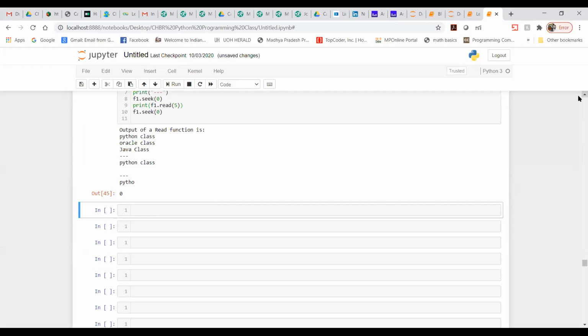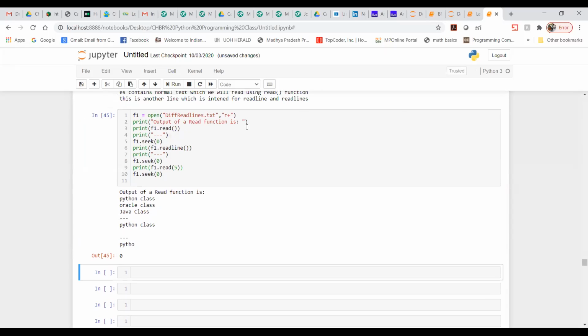Now you can see what is in my file: Python class, Oracle class, Java class. These three things are written there. Now I'm trying to make the pointer be at location 0, that means it is at this location. When I use readline, it will read this line. After that, I go to the same position again, and if I use read 5, it will read till this point.